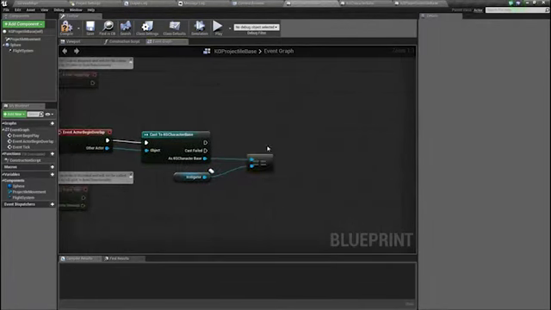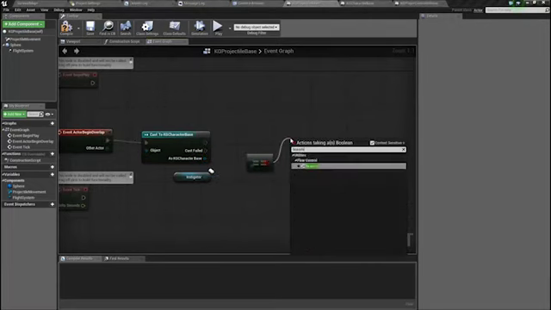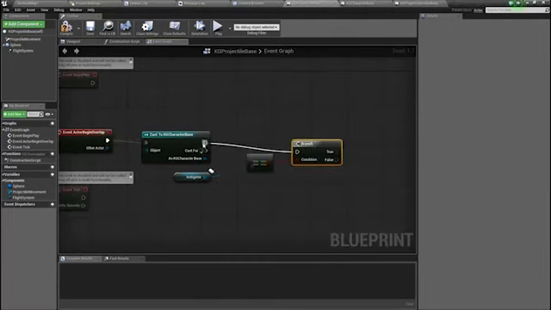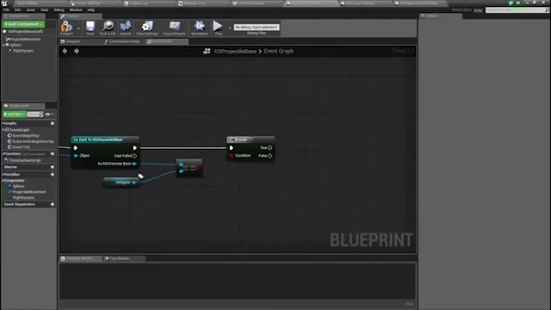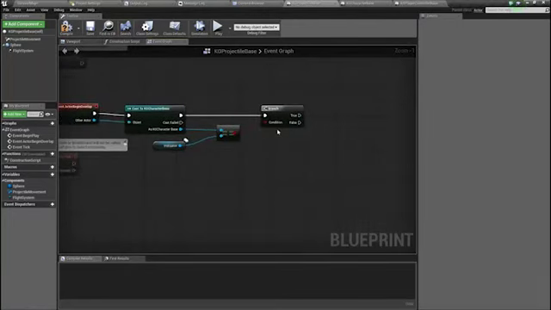Now, if this is equal to the instigator, so if it's overlapping me, then I don't want it to explode. I want this magic to be only hurting enemies. If we want to, I could get rid of this check and we could set some other stuff up, but for the time being, I'm just going to set it up to only hurt enemies.